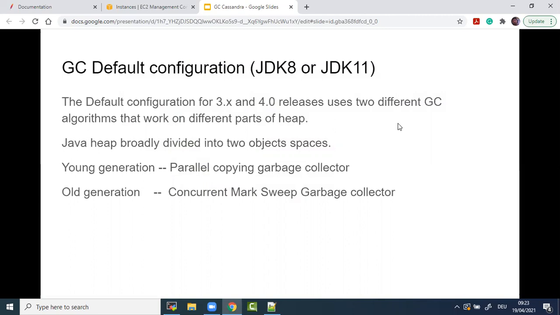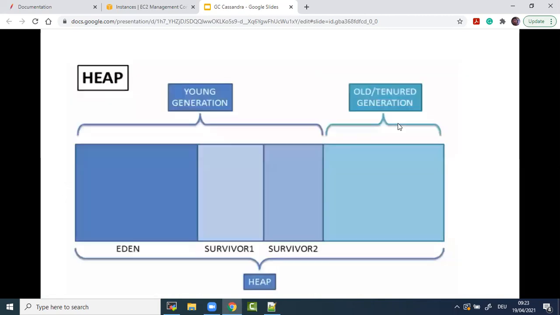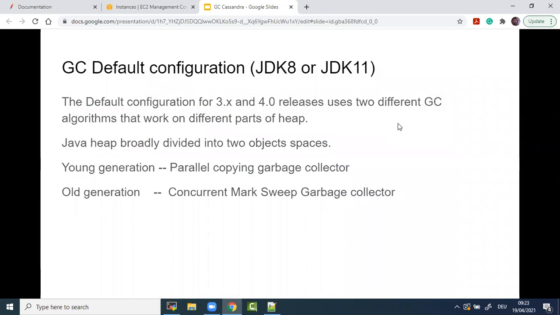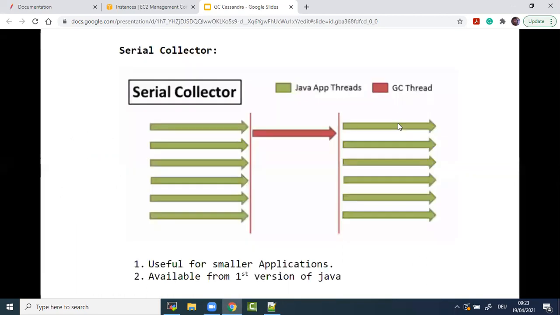Now there are nearly 12 garbage collectors in the market. These are the two garbage collectors, a combination we are using for Cassandra. Let's try to understand a few garbage collectors and how they work.